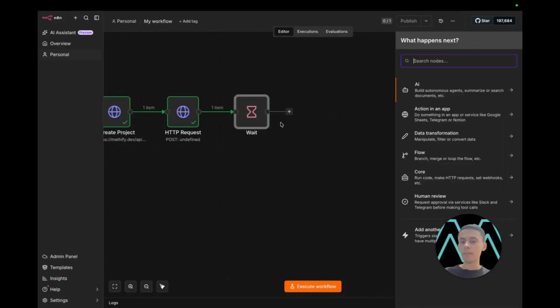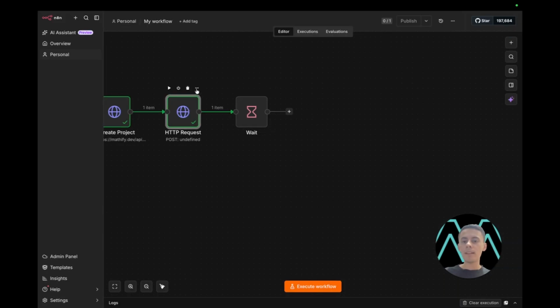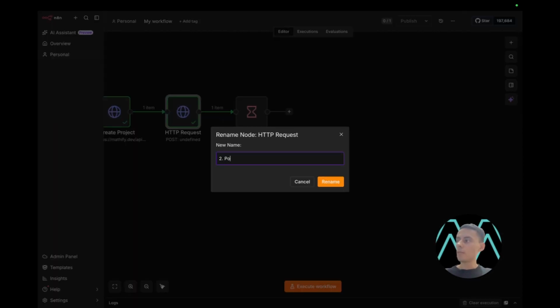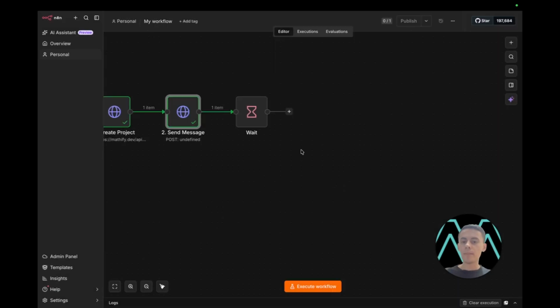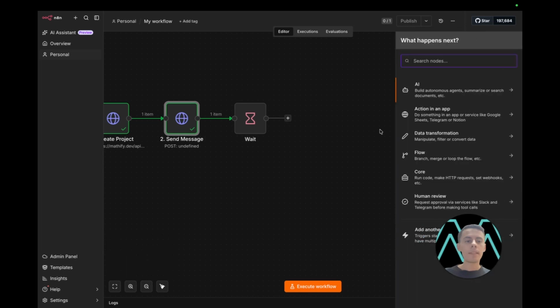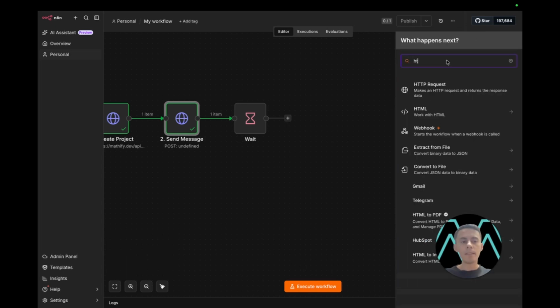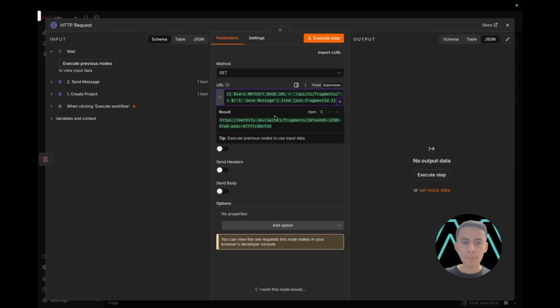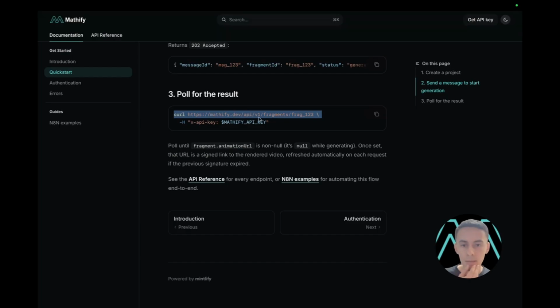And then we're going to poll the fragment. By the way, this one I wanted to rename. Let's rename this one to send message. Okay, rename. Okay, and here we do an HTTP request as well. And it's a GET. This one is a GET. And we're going to do an expression, Mathify base URL, the path that we have here in Quickstart, API v1 fragments, specific fragments, the ID of the fragment.